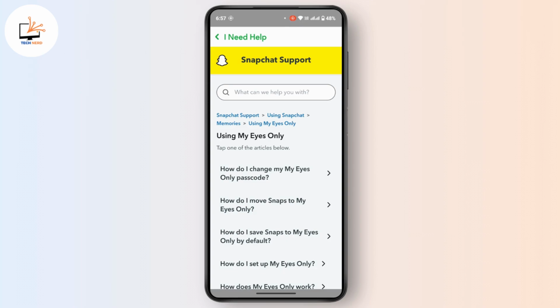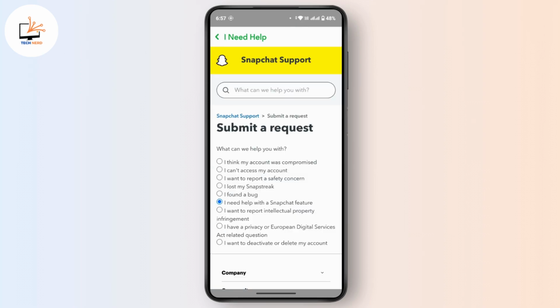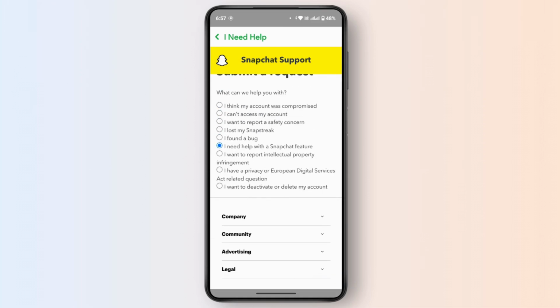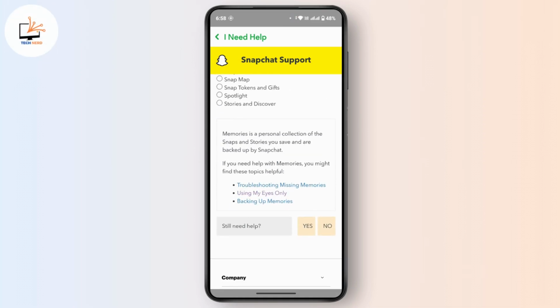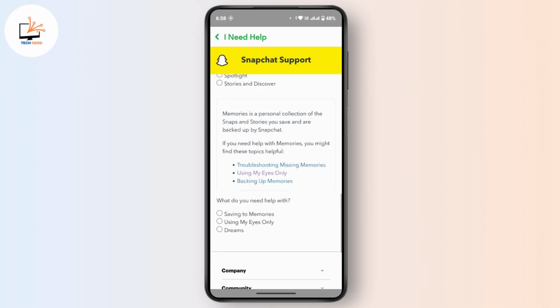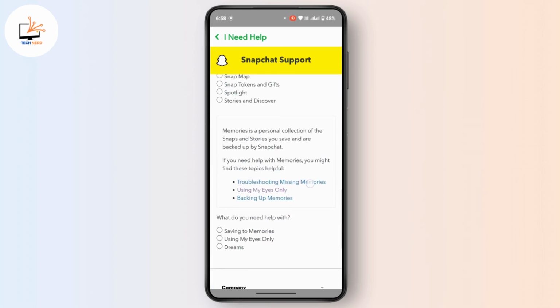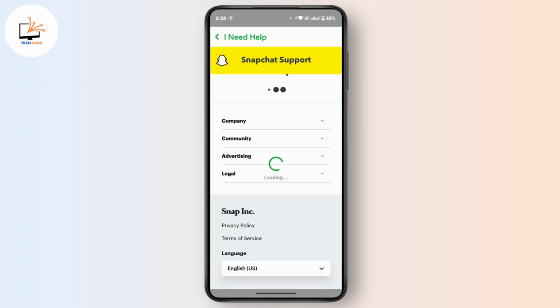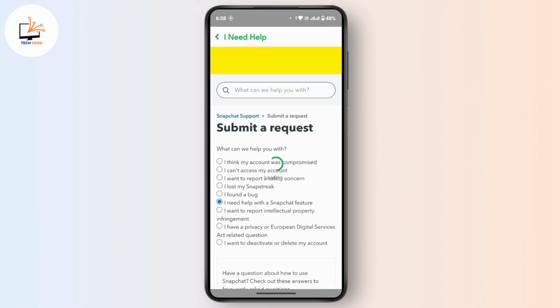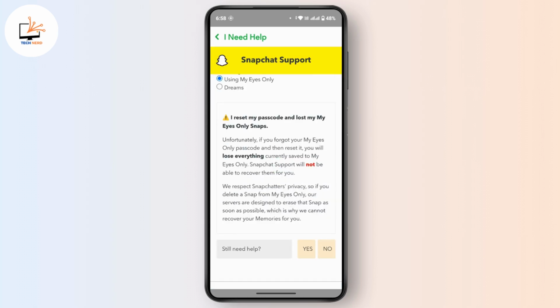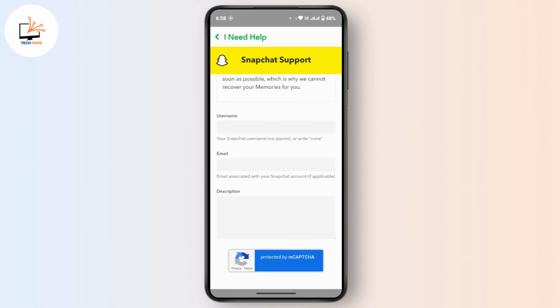For that, go one step back, and if you scroll down a bit, by following the same procedure as before, there is a small section that says still need help. So tap on yes. Then tap on using My Eyes Only. Now again tap on yes. Now you will land on this interface.